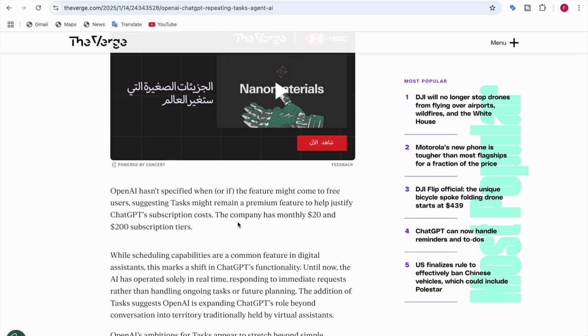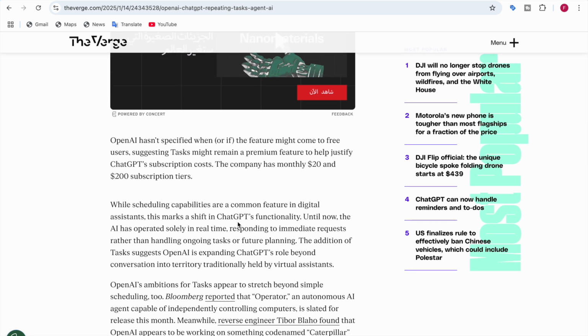OpenAI hasn't specified when or if the feature might come to the free users, the users who are using ChatGPT for free. So tasks might remain a premium feature to help justify the ChatGPT subscription cost, because the company has the monthly $20 and $200 subscription tiers. And while scheduling capability is a common feature in digital assistants, this actually marks a shift in ChatGPT's functionality. Because until now, the AI has operated in real time, responding to immediate requests rather than handling ongoing tasks or future planning.